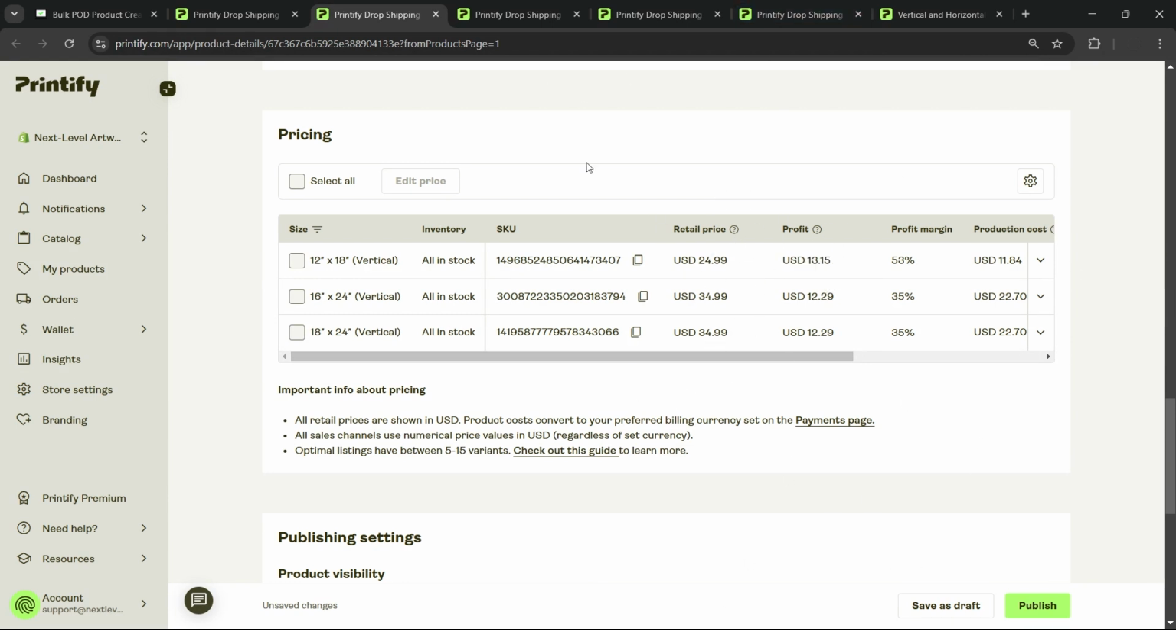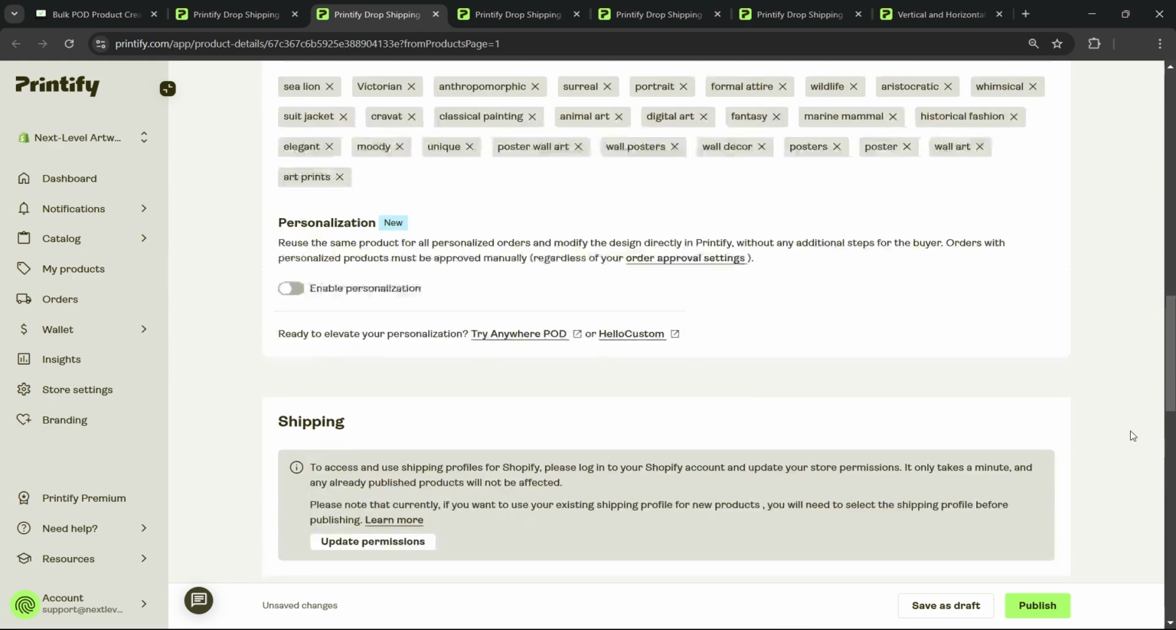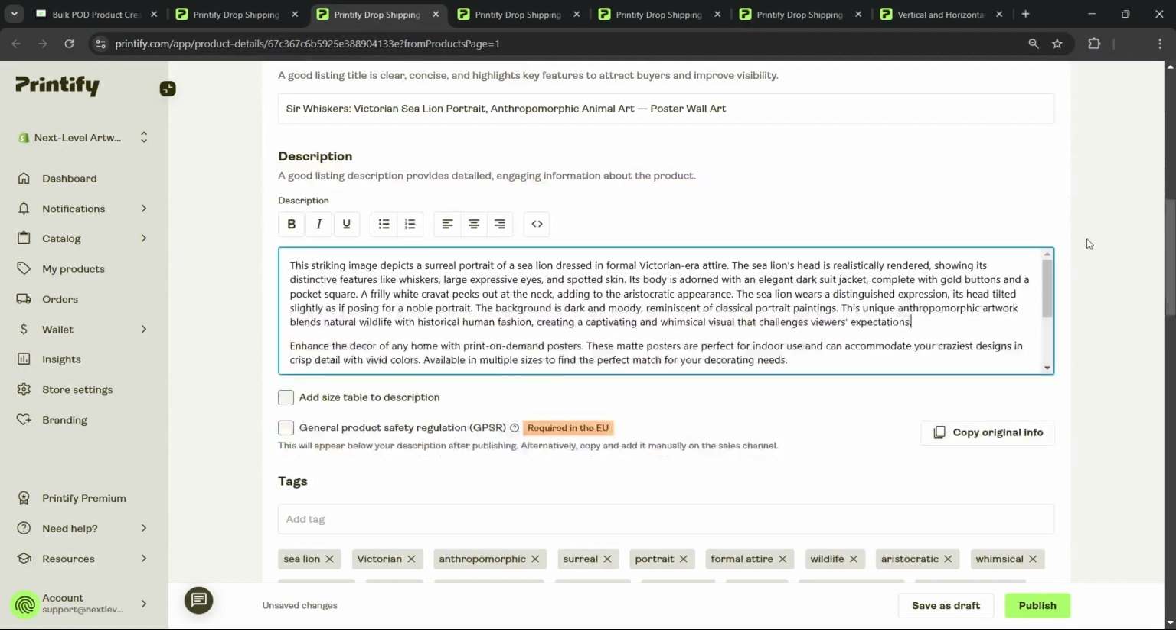All this is good. All the SKUs are going to be uniquely generated. So automating this process versus doing it manually, I mean, there's just no comparison.